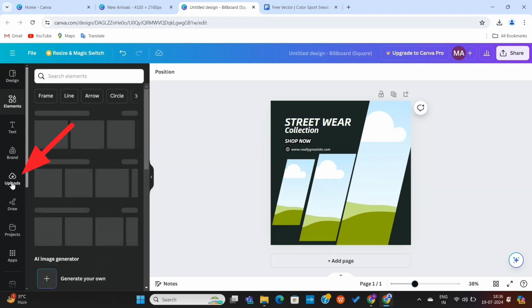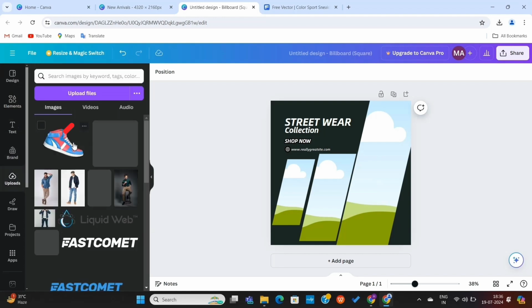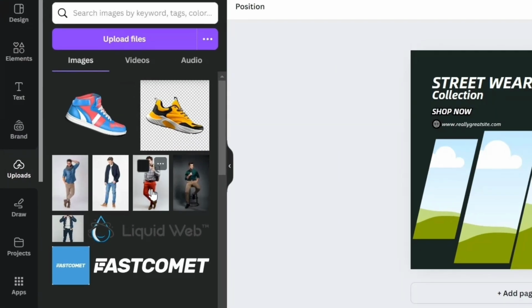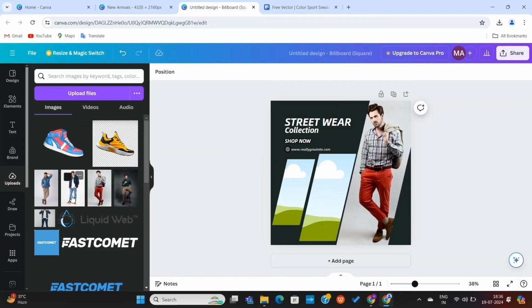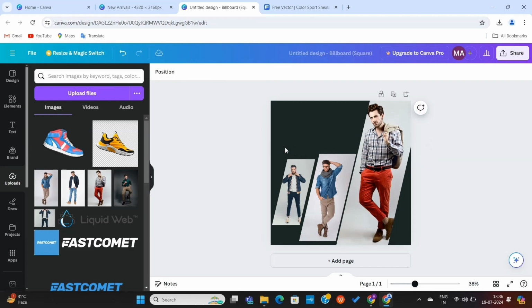To do that, I will go to the Upload section on the left. All the images that I used in my recent design are saved here. I will simply drag and drop these images on this template. I will also delete all these texts from here. Next, I also want to change the background of this template.